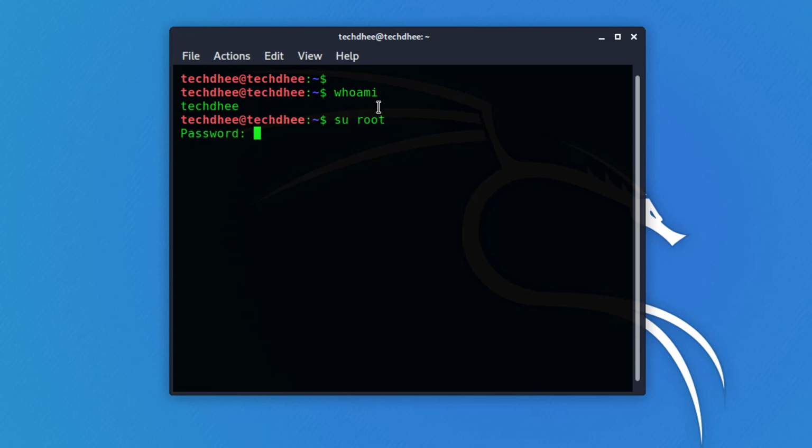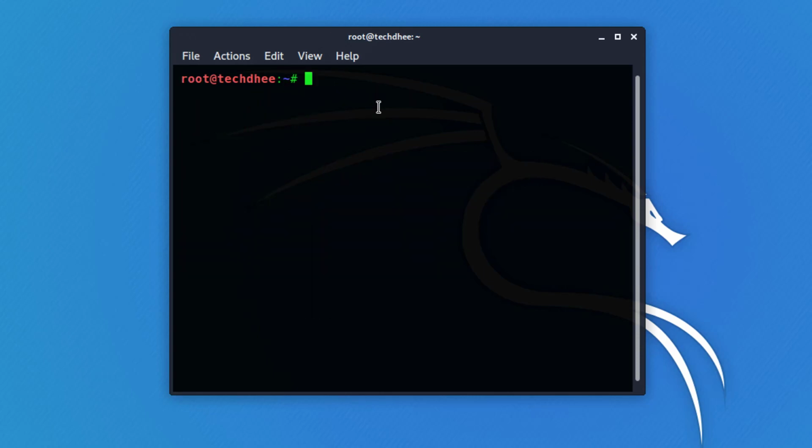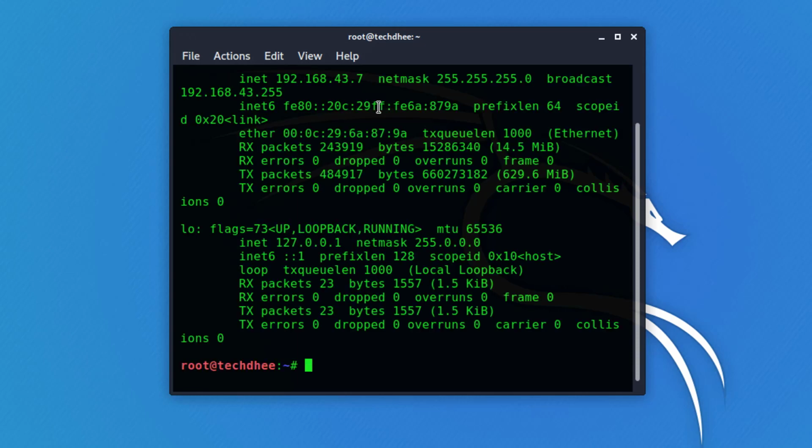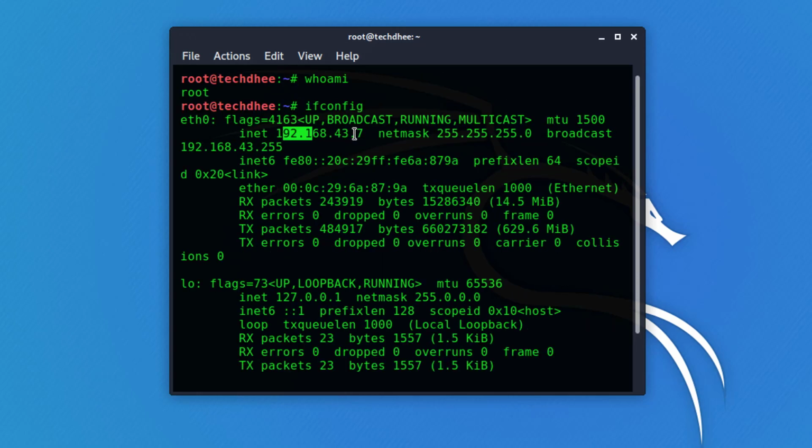Now I am switching the user to root. With the help of this command, our root user is now logged in successfully. You can check by yourself if you want. I'll show you with the help of the whoami command. It says root. Now second, I'll show you the IP address of Kali Linux. This is the same IP address as my Kali Linux.